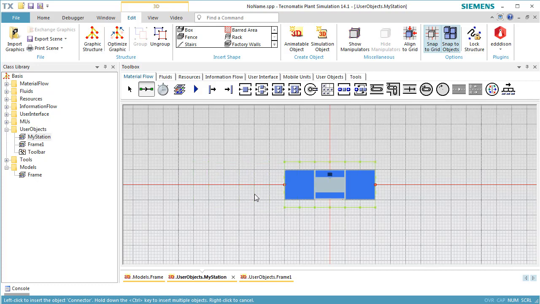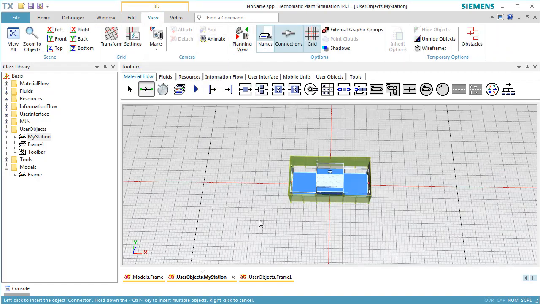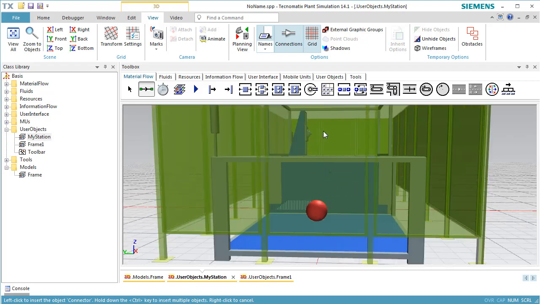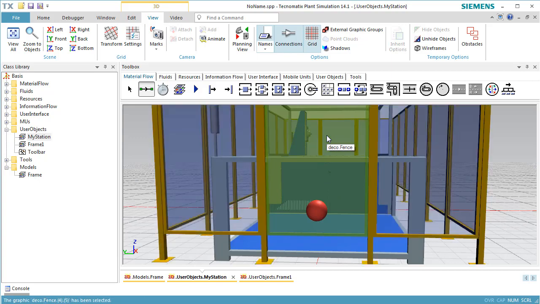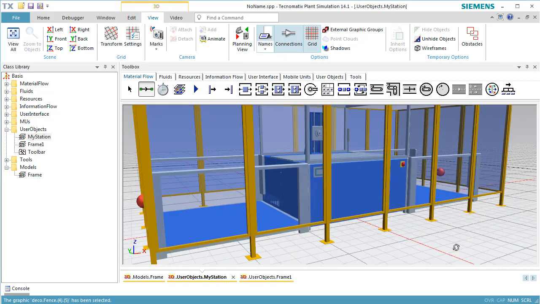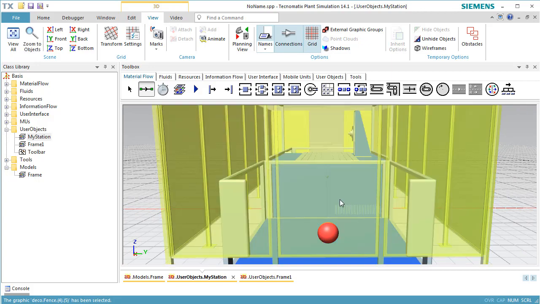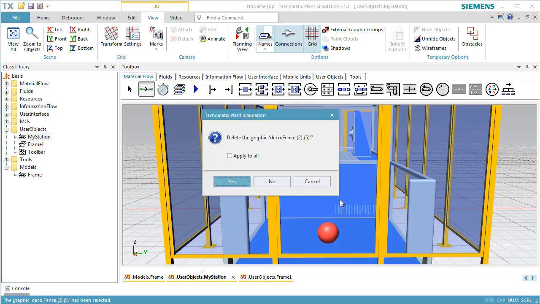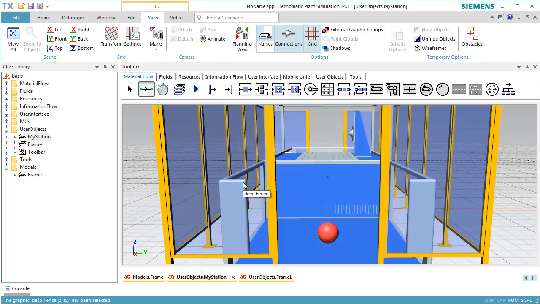To allow products to move in and out of My Station, we have to cut a hole into the fence. To do so, we select the fence and position the cursor at the part of the fence that we want to delete. To step into the graphic of the fence, we press the plus key until only that part of the fence is selected that we want to delete. Press the delete key to delete this part of the fence. In the same way we delete the respective part of the fence on the opposite side. Now our station has two holes where the products can enter and leave the station.